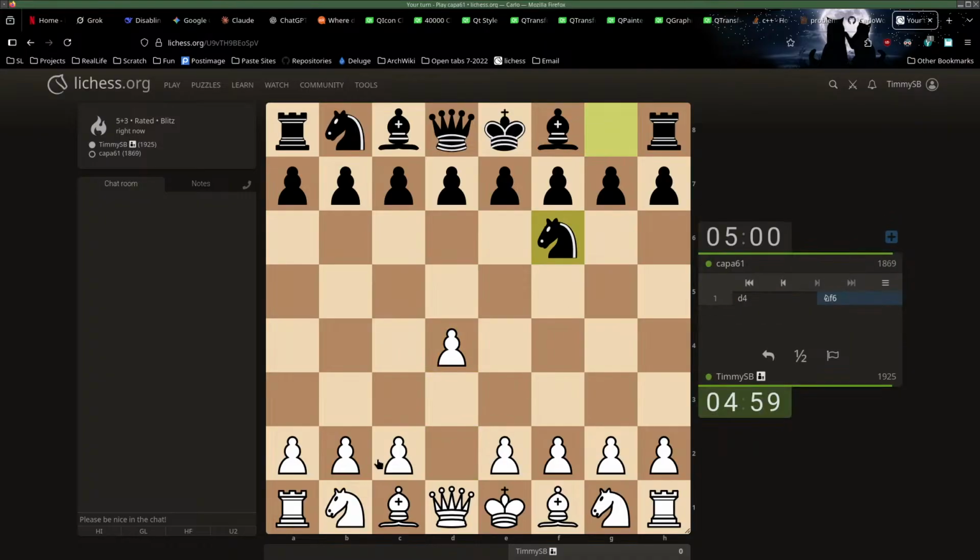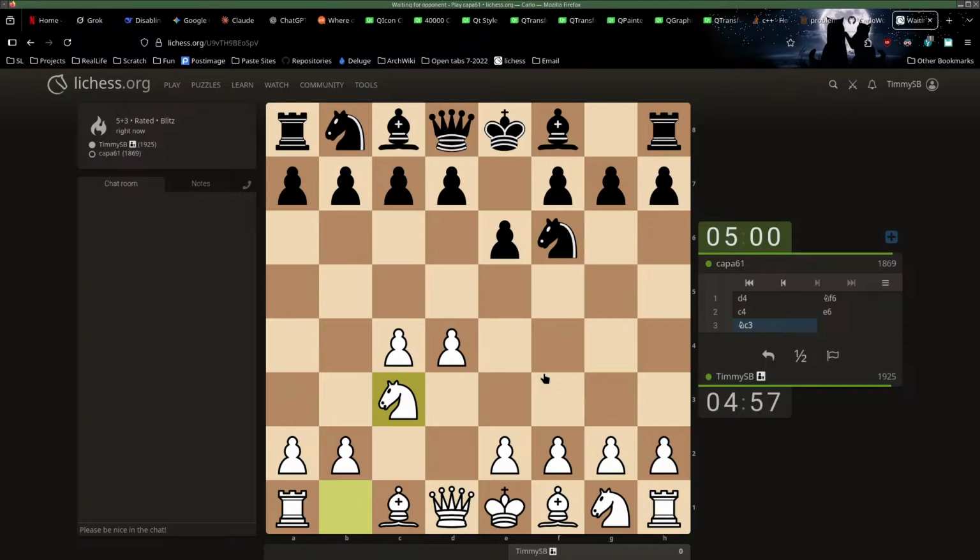Play d4 because, I don't know, go for the center. I just shouldn't make stupid mistakes like giving away pieces. I get totally lost because I made stupid mistakes. My knight is pinned, not a problem. Let's develop.